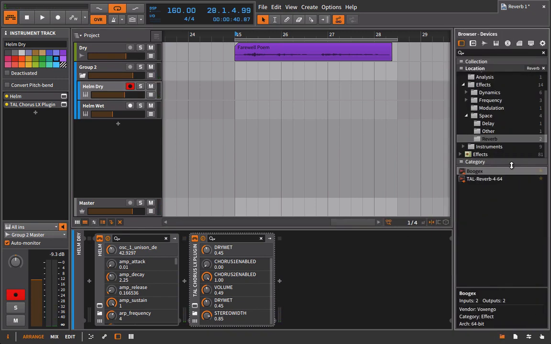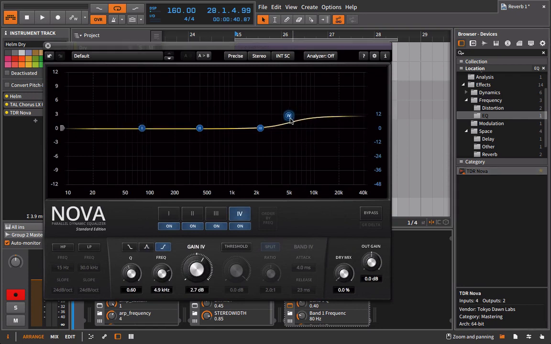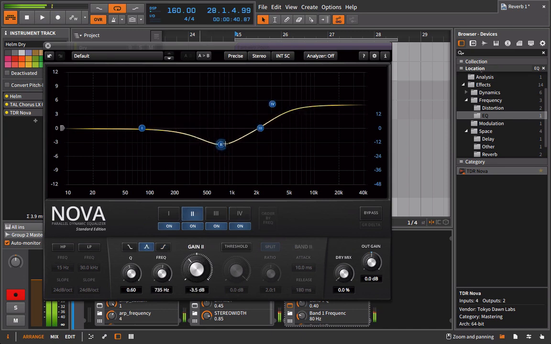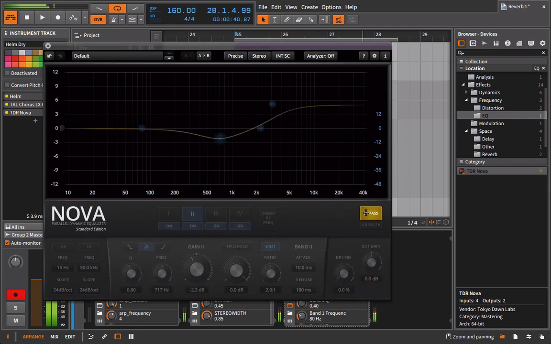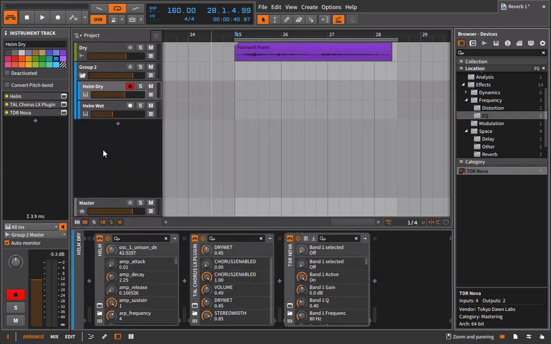And maybe I want to add a little bit of EQ to this. So we'll just go into our frequency effects, EQ. And what I want to do is maybe put on a bit of a high shelf. All right, so I'm liking the way that that's sounding.